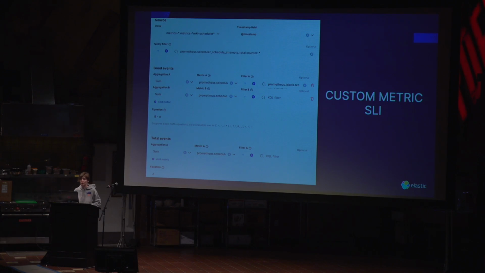The custom metric SLI is an SLI that works with metrics. So it works with metric fields and uses a sum aggregation and supports basic math and Boolean logic between multiple fields. And it could be something like 99% of accepted events have been processed.